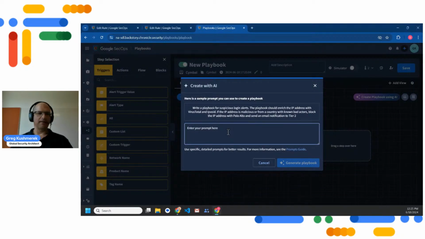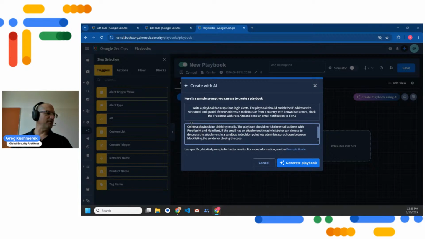I have pre-written one just to make a point. I didn't want to have to type all this in. It says create a playbook for phishing emails. The playbook should enrich the email address. So enrichments, okay? Get an enrichment for a specific source, Proofpoint and Mandiant. If the email has an attachment, the administrator can choose to detonate the attachment in a sandbox. A decision point lets administrators choose between blacklisting the sender or closing the case. All right, natural language. Kind of sounds like a flow.